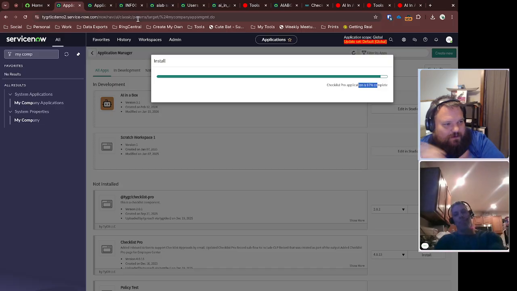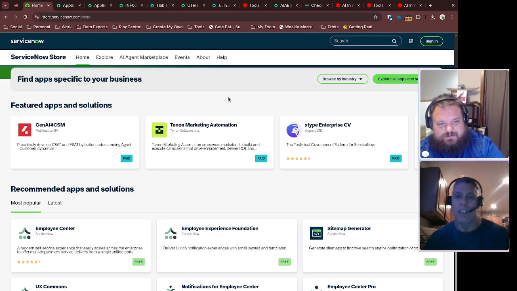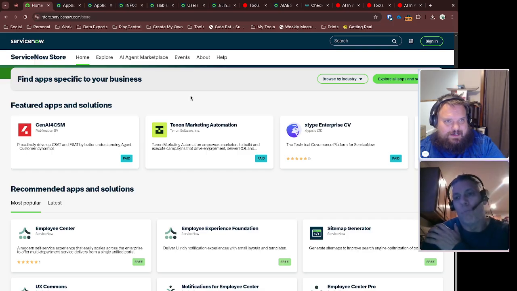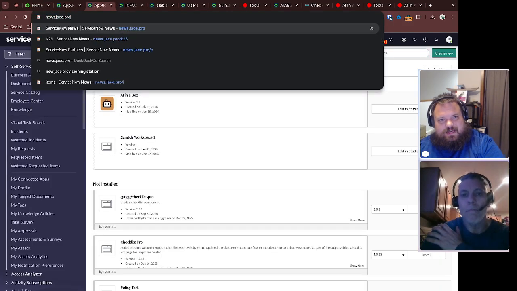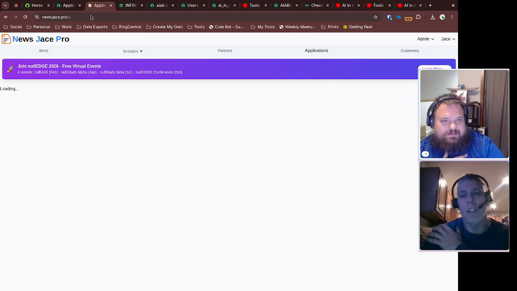While we're waiting here at this last 3%, I know that the store can be difficult to find what you're looking for, and I am a big proponent of owning data. But I'd like to show off how I look at the app. Would that be okay while we're waiting? Yeah, let's do it. I think you've seen this before, but I don't know if others have. You go to news.jace.pro/a.